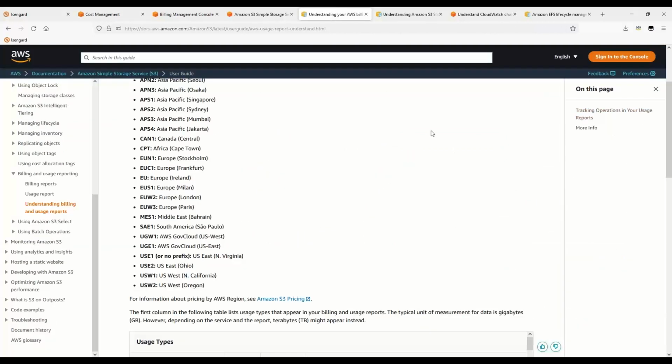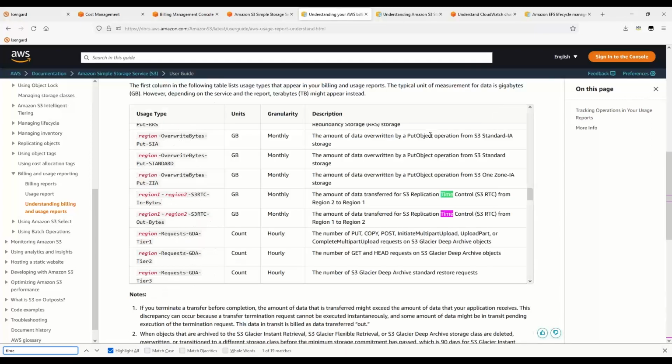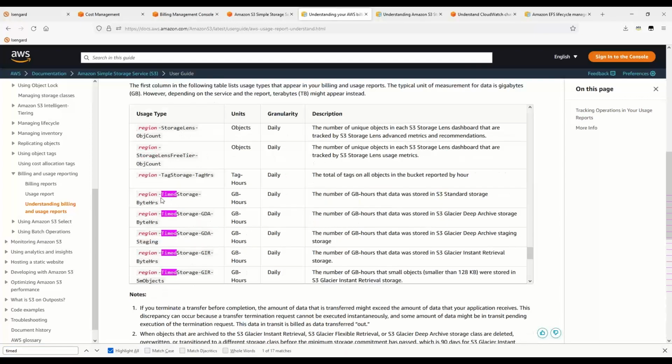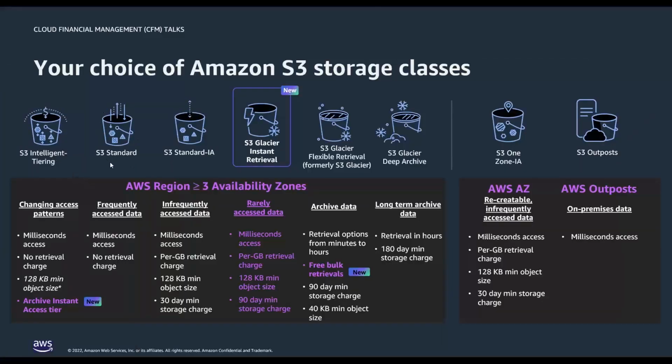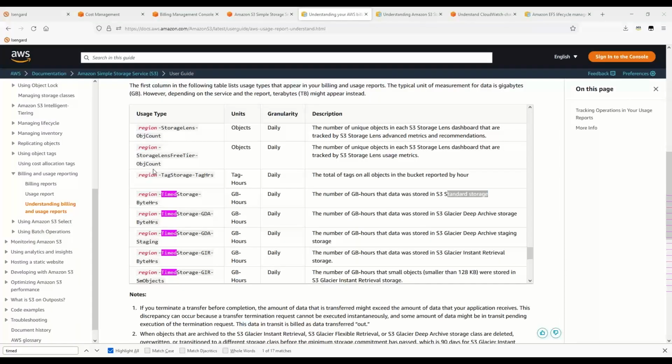And more importantly, I can search this document for timed storage. And I can see here that timed storage in bytes per hour is the amount of gigabytes that I'm storing in S3 standard storage. So if I go back to my handy data reference chart, I can see here that I'm using this storage class, S3 standard. And based on what I can see in Cost Explorer, I know that that's the Northern Virginia region. So that's how we start piecing all of this together by leveraging Cost Explorer.